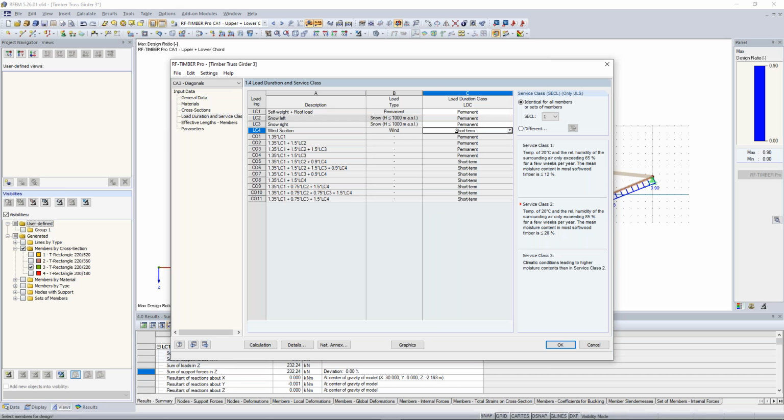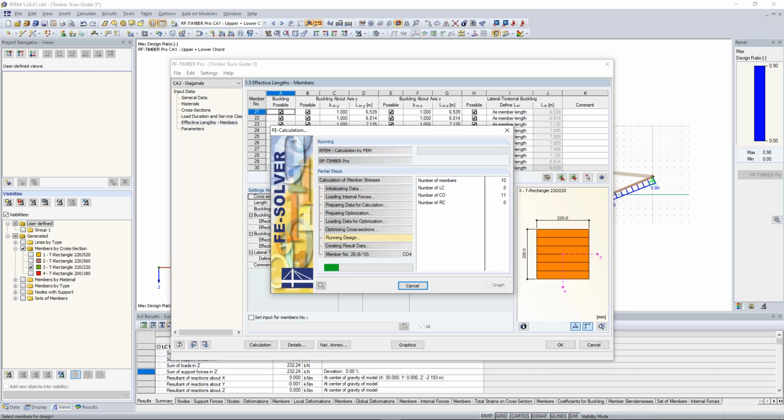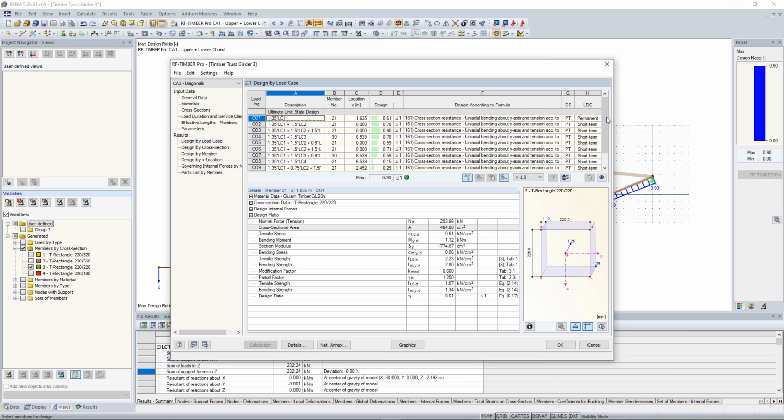Again, here I will consider the short term. And the effective lengths are the same as at the verticals. We have the member length, the buckling length. I calculate it. And everything seems okay. Very good.